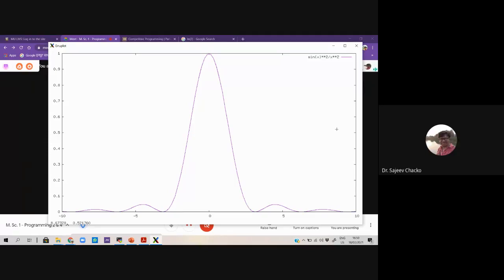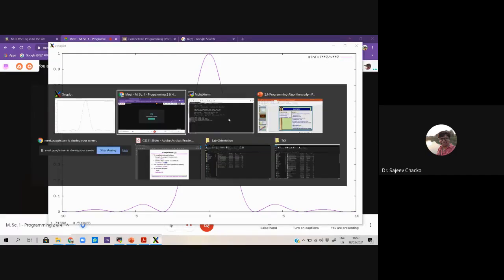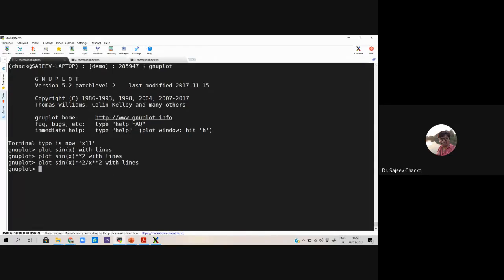The Fraunhofer diffraction pattern, if you look at it, looks very similar to that. It's sine square x upon x square, and the way you can give it is this double star, which corresponds to power. The sine function is squared, not the x value, but the sine function is squared, and that gives you this. So this particular term is the square of the sine function divided by x square.